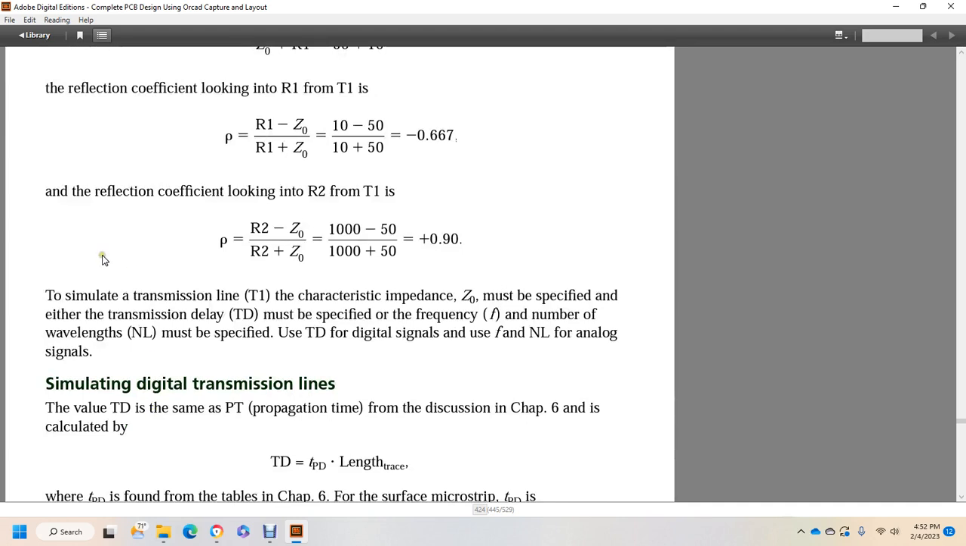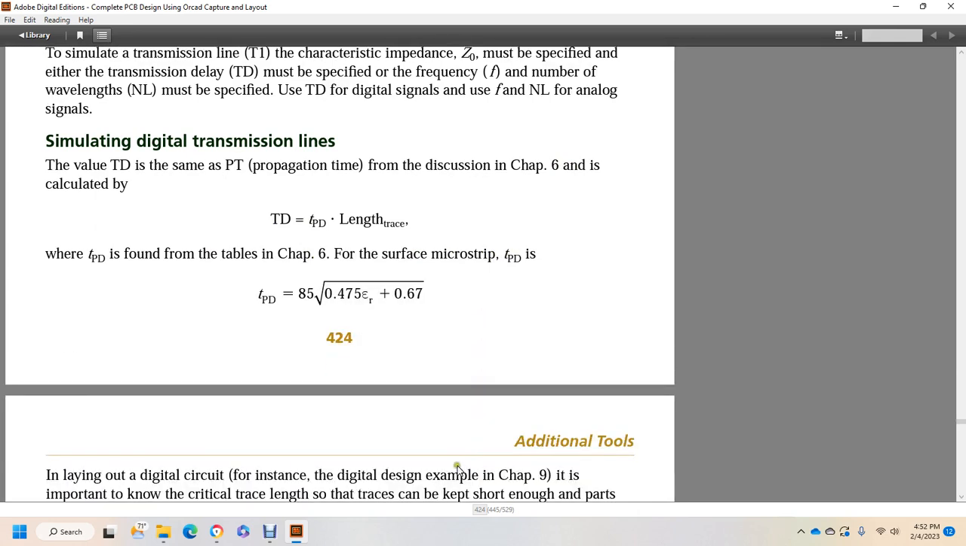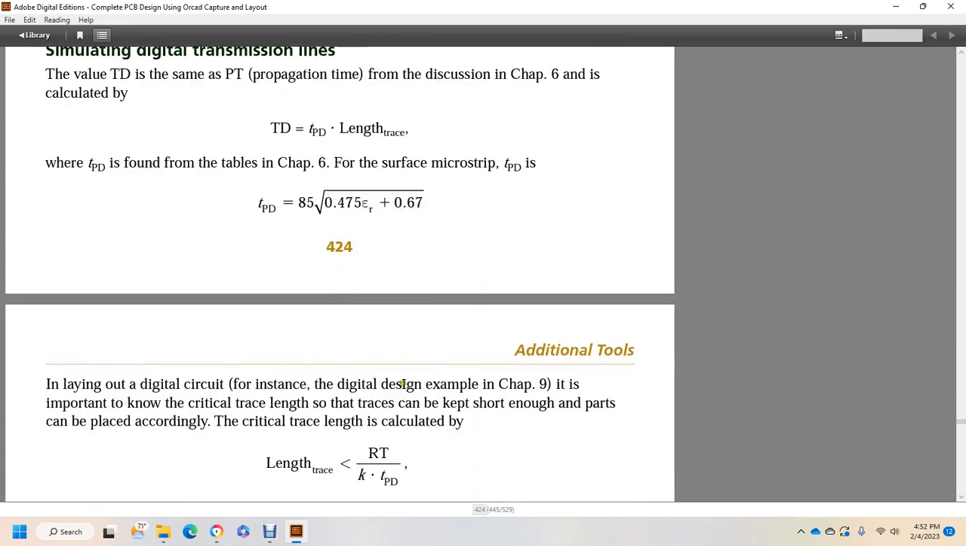When simulating a digital transmission line, the value of the transmission delay is the same as the propagation time discussed in chapter 6. This is calculated for the transmission line and found in the table in chapter 6, multiplied by the length of the microstrip. When laying out the digital circuit, for instance the digital design example of chapter 9, it is important to know the critical trace length, so the trace can be kept short enough and the parts placed accordingly.